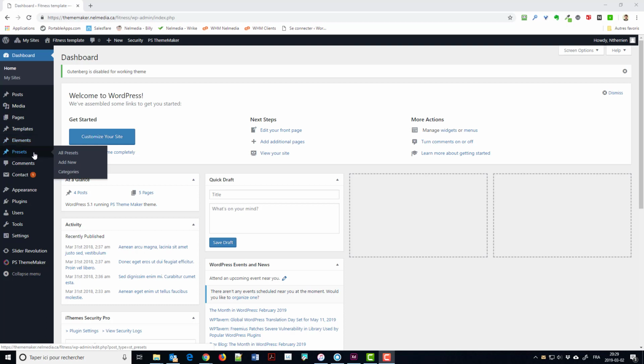Preset is a little bit more confusing here. Similar to elements in a certain way, but these are presets that are already given to you with ThemeMaker. You can create your own as well, but these are pretty similar to elements, to be quite honest.